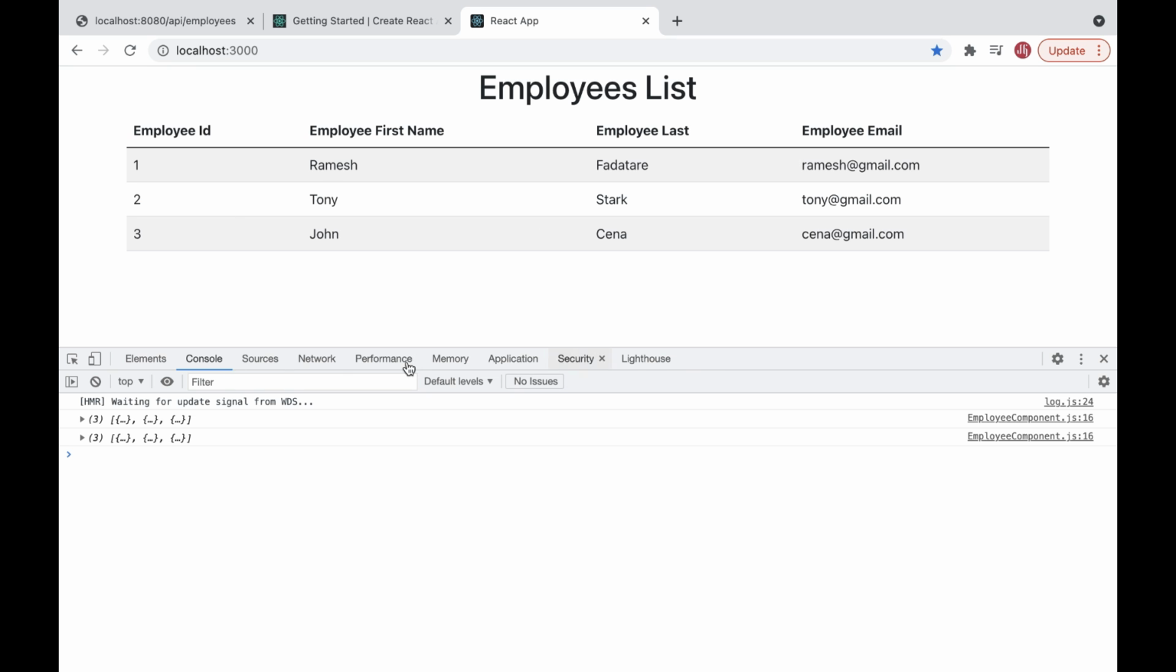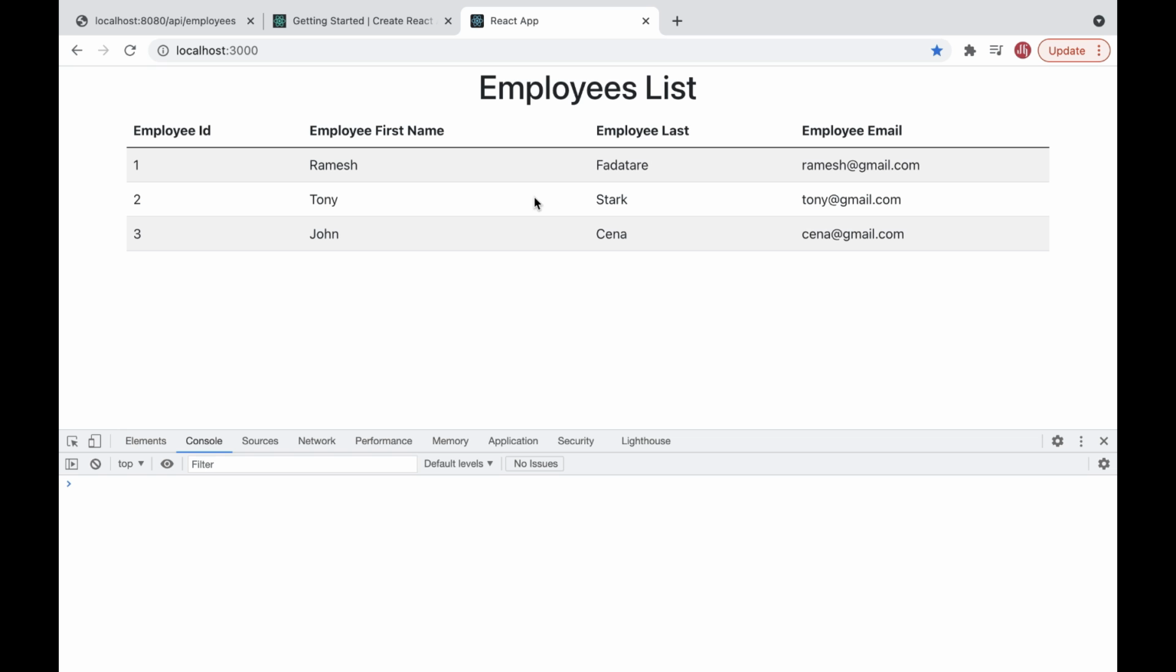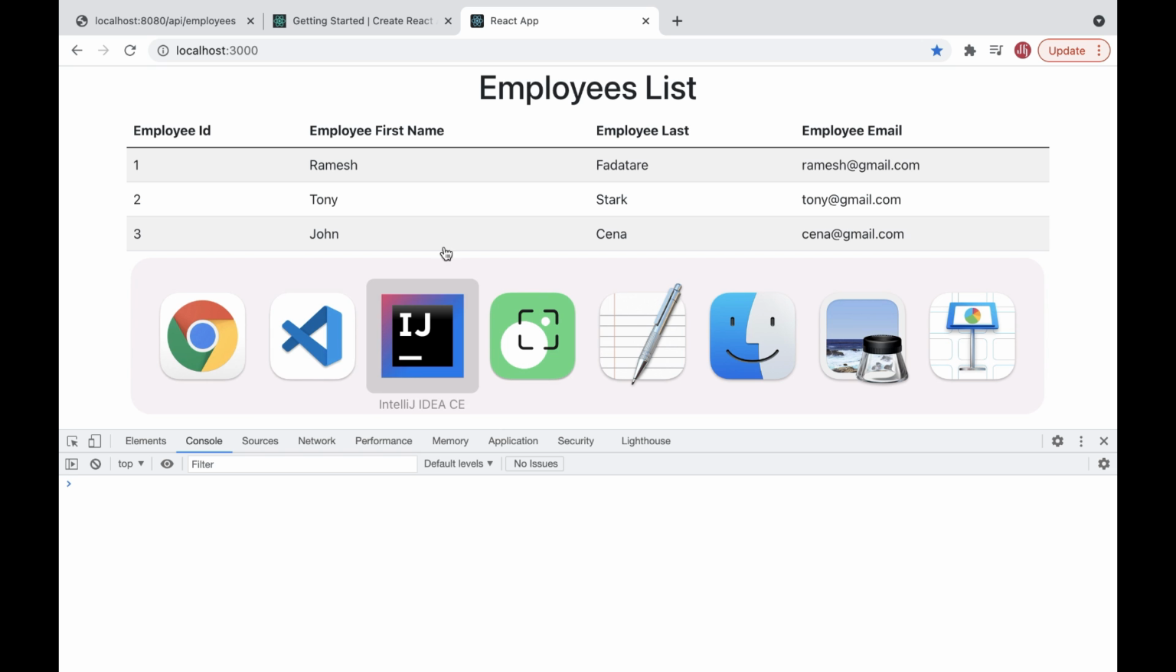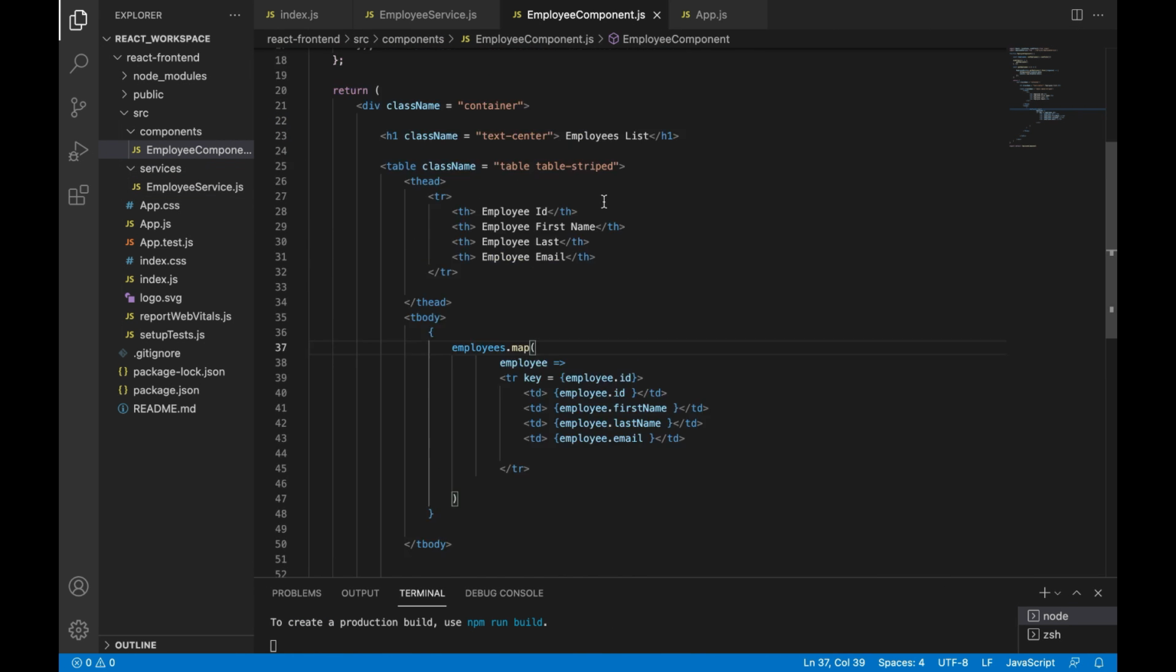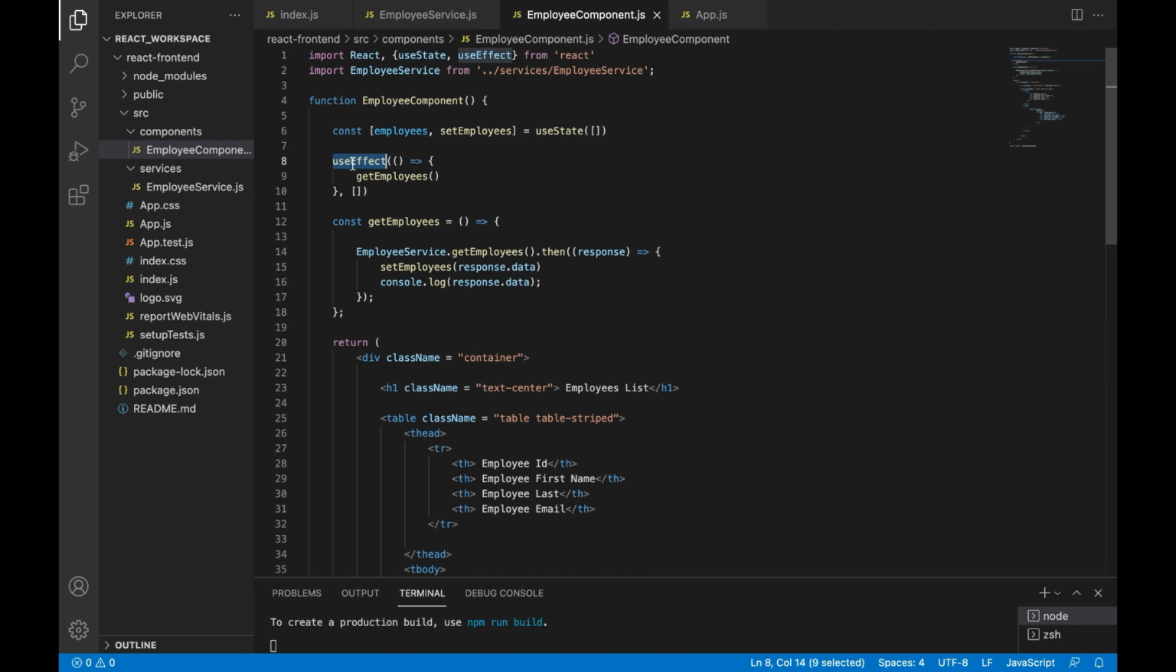Alright, this is how we create a React application with React hooks to display data on the page. I hope you understood the flow, how we can build a full stack application with React and Spring Boot, and how to use React hooks. Pretty simple guys. We have used two hooks. One is useState, another is useEffect.